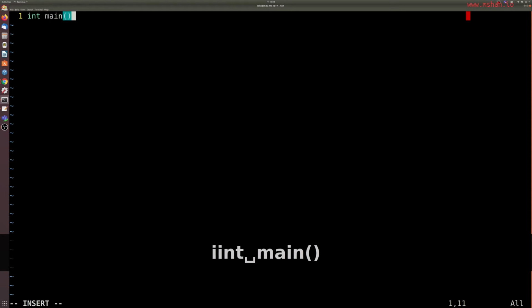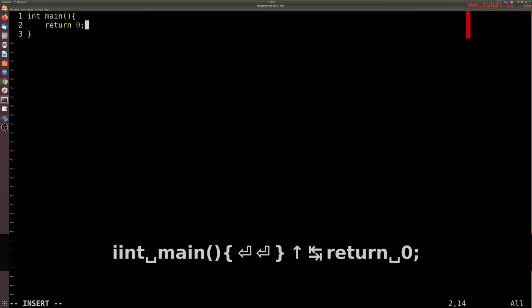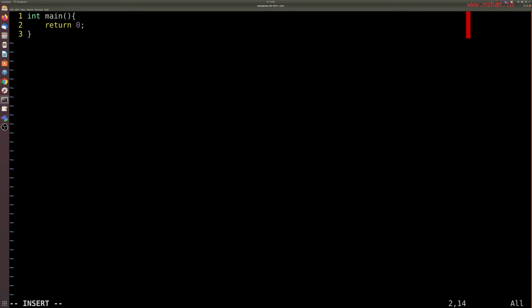So let's go ahead and create our Hello World program. So it looks something like this. Now, how did I achieve this? One of the things to know about Vim is when you first start the program, you have to hit I, which puts you in insertion mode.